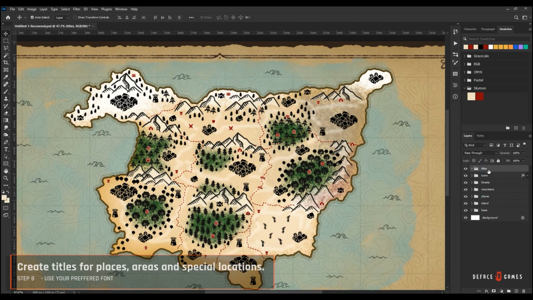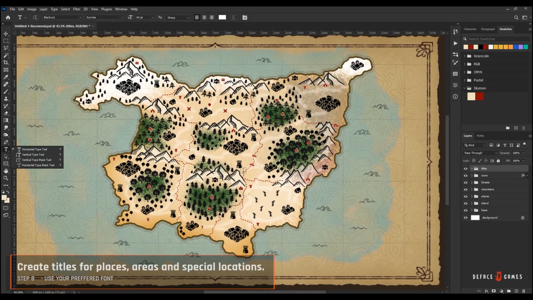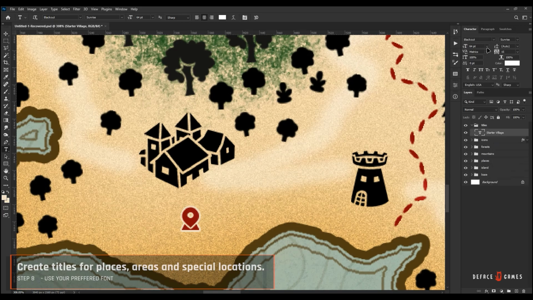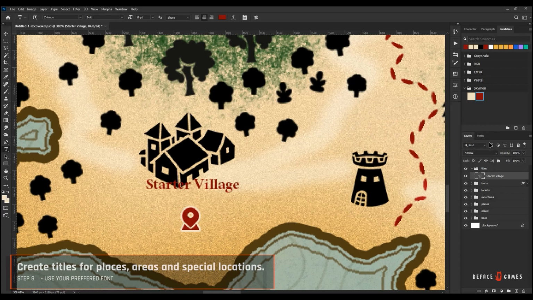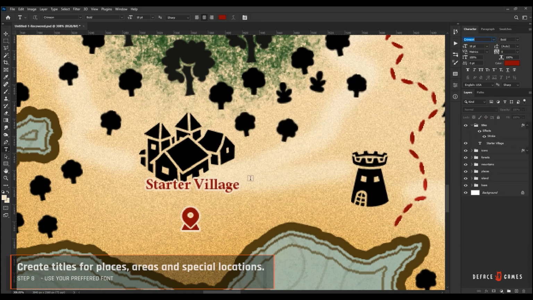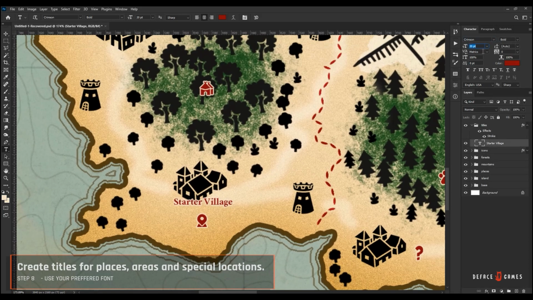Now for the next step, we are going to add text for all of the places and icons, which should have their own name. You can use any fitting font. In this tutorial we are using a free font named Crimson. Give a bright color and border to its group for readability. You can also vary the font color and size, according to what you are naming, to organize these nicely.